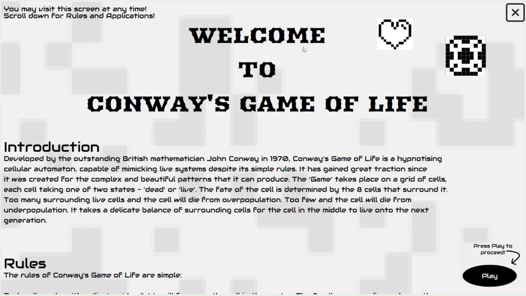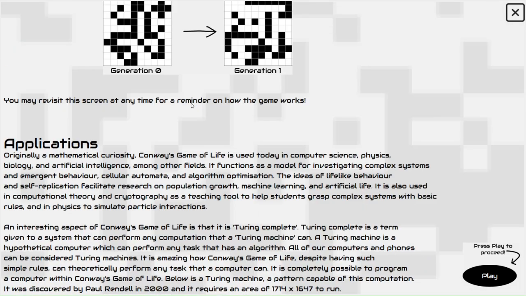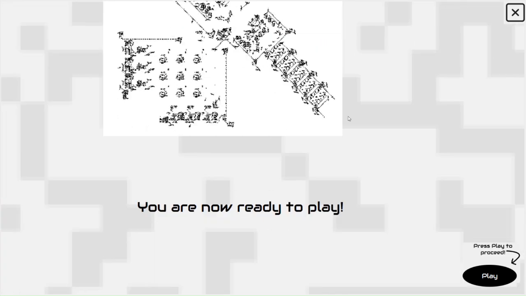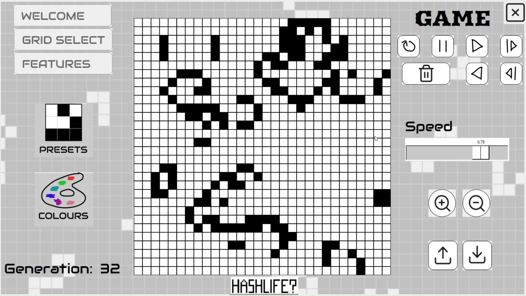And as you can see, it's taken me back to the welcome screen, and I can stay here for as long as I like. I can read the rules again, read the introduction. I can stay here, read all of this information, and when I press play, I'm taken back to the game screen. My simulation has been paused, and it is exactly how I left it. This test covers objectives 2.1.1, 6, 6.1, 7, 7.1, 8, 10, and 21.